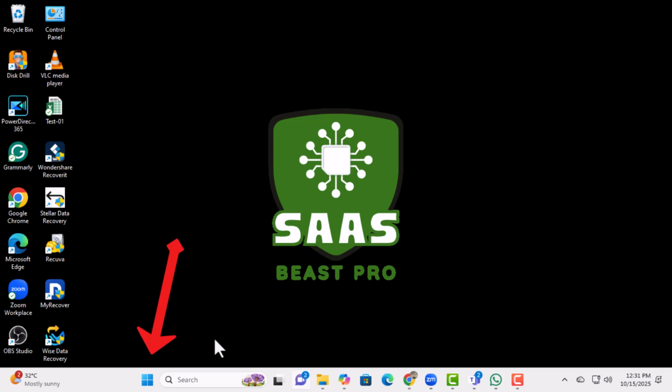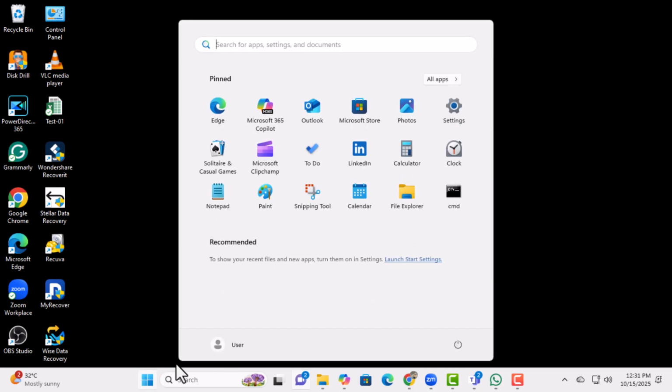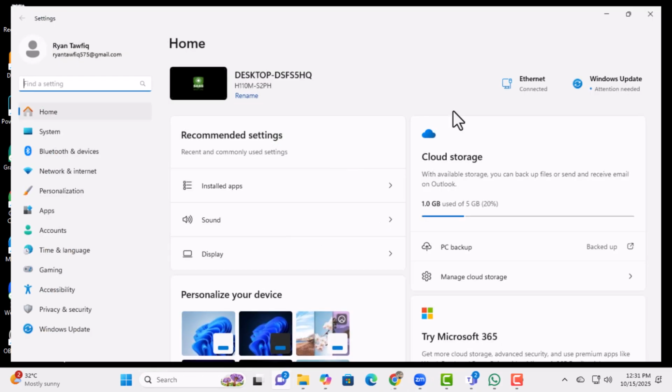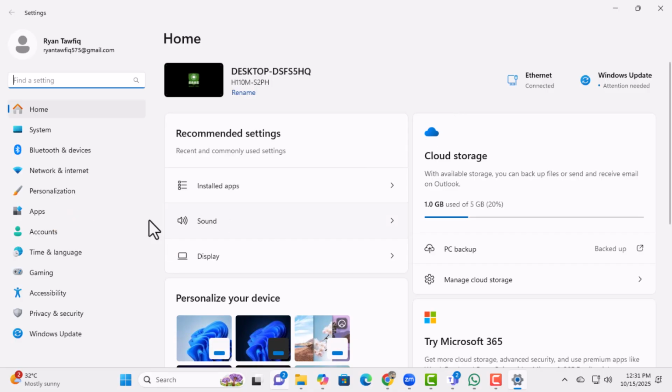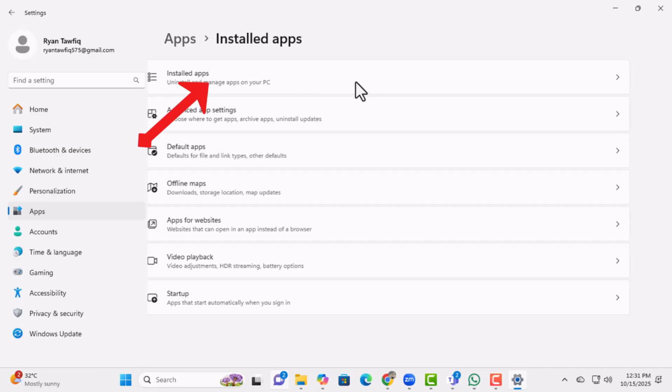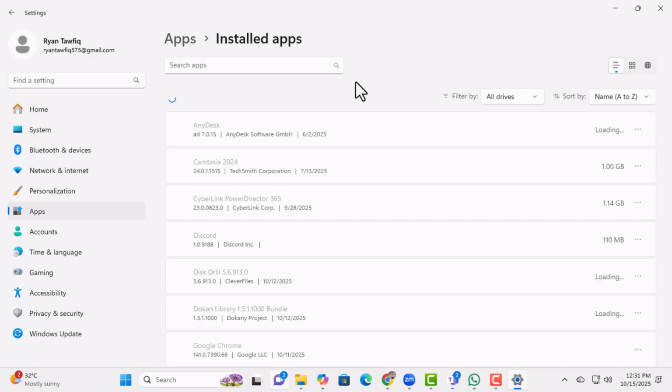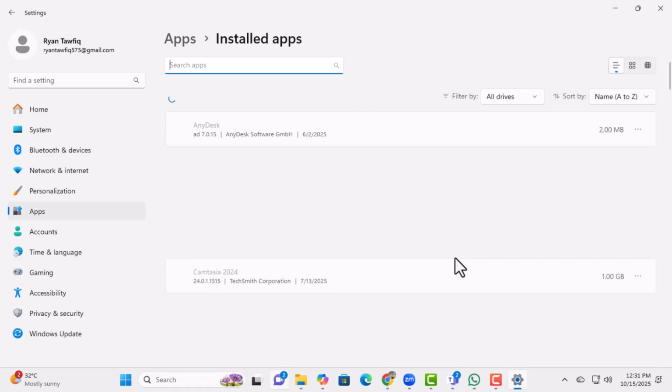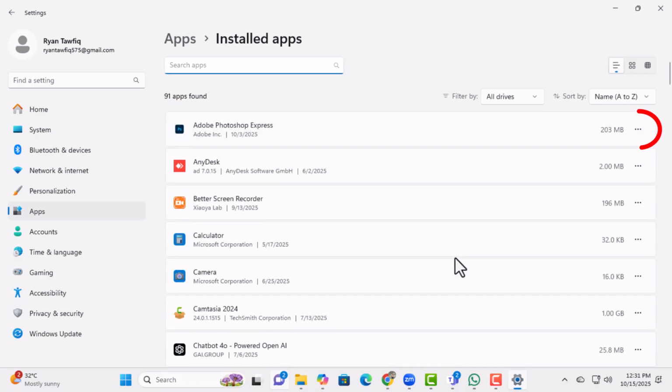Step 1. Click the Windows Start button and open Settings. Step 2. In the Settings window, click on Apps from the left-hand menu. Step 3. At the top, select either Apps and Features or Installed Apps, depending on your version. Step 4. Scroll through your app list and click the three dots next to an app you want to manage.